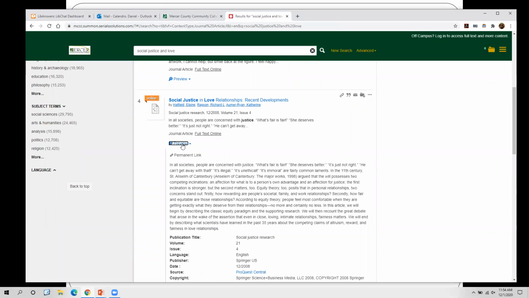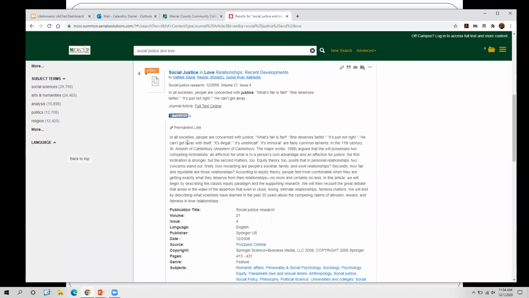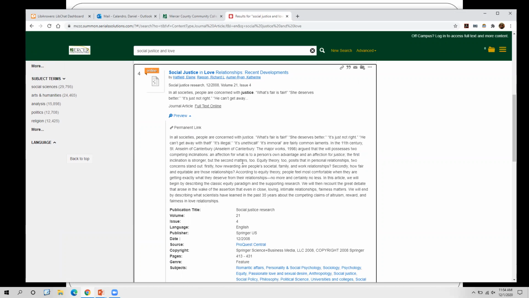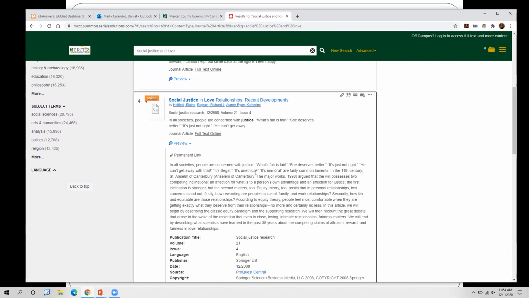If we hold our mouse over it or click on it, it tells us some information about the article, gives us a summary or an abstract. So we can read this and figure out, is this good, is this bad? I want to read it. So let's say it's good. We just go ahead and we click on it.